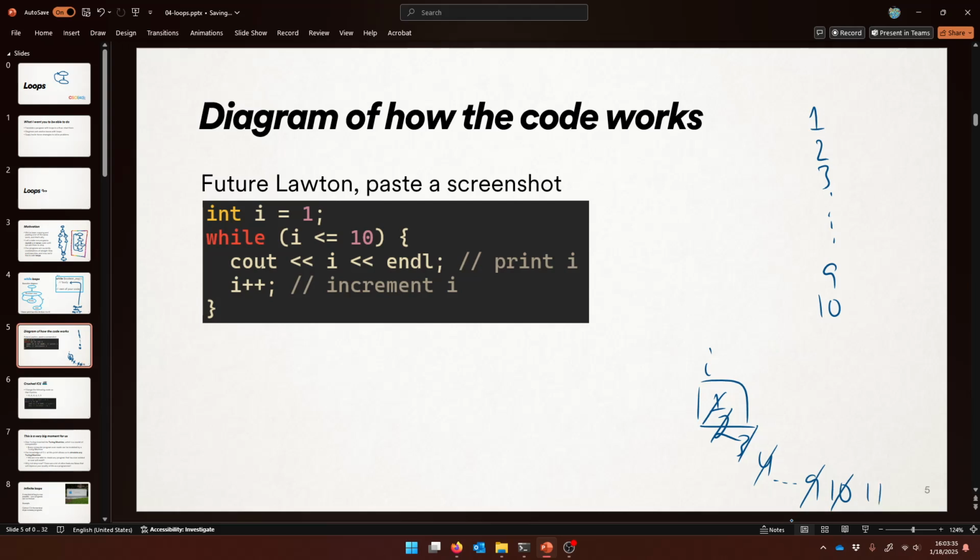Bam. And then we come back to our condition. Check it one last time. Is 11 less than or equal to 10? It is not. So that stops our loop. All right, that's the secret. That's why it's going to work. That's why we get the right output.